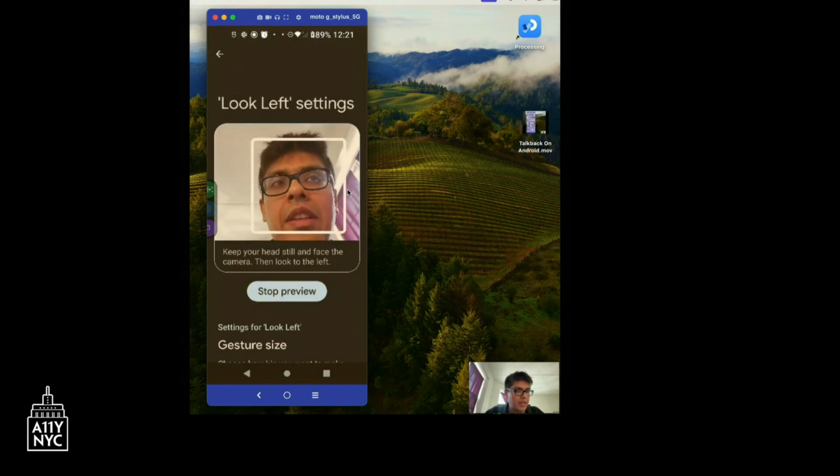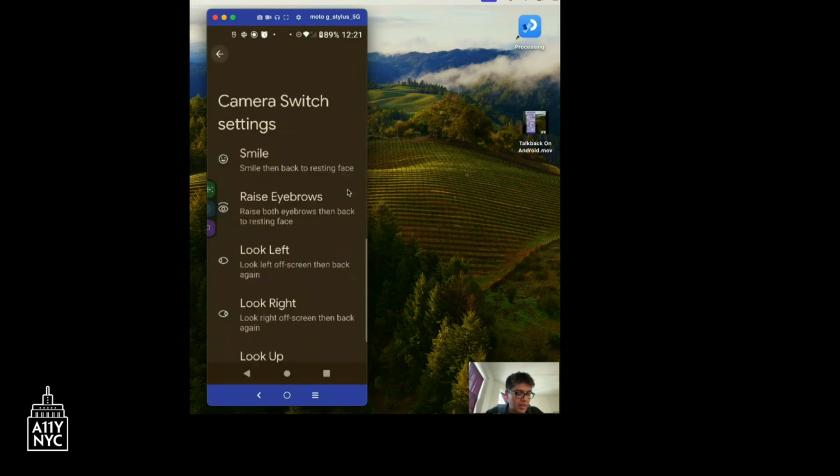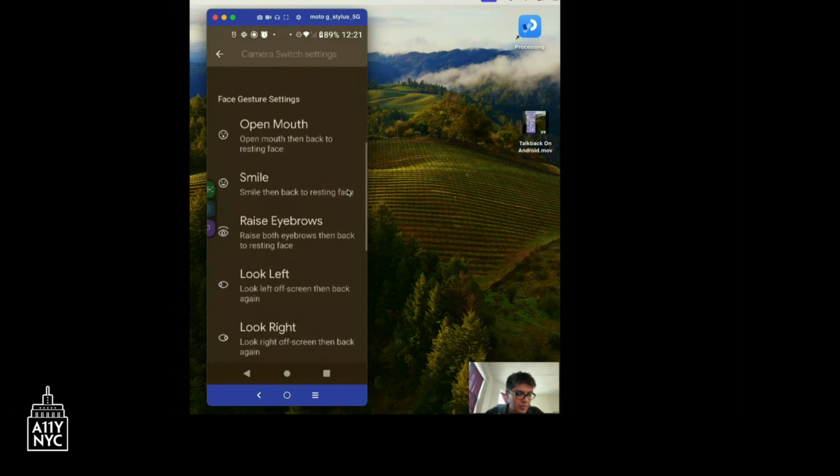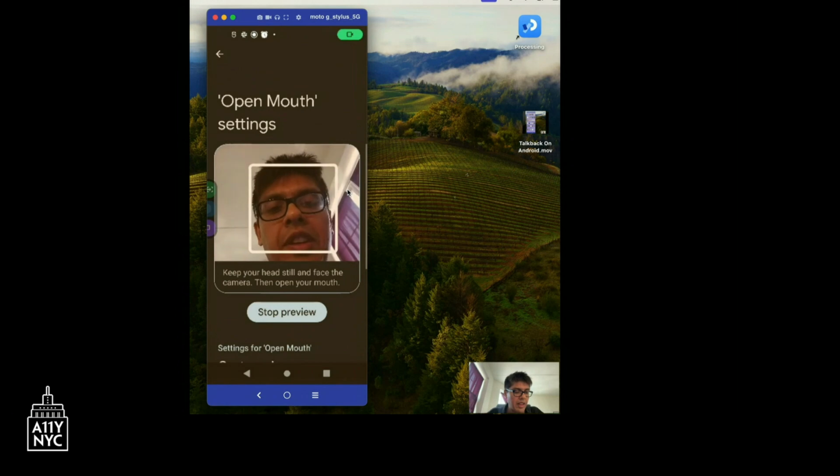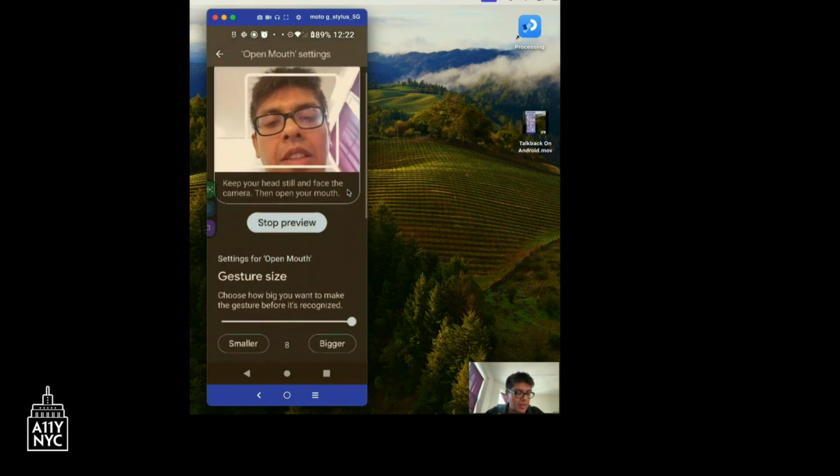But see, here's a preview. And if I look left, see, it's detected that I've looked left once. I've looked left again. And so if I go back and I try the open mouth gesture, I'm going to use the main gestures here for navigating. It's detected that I've opened my mouth, and so on.